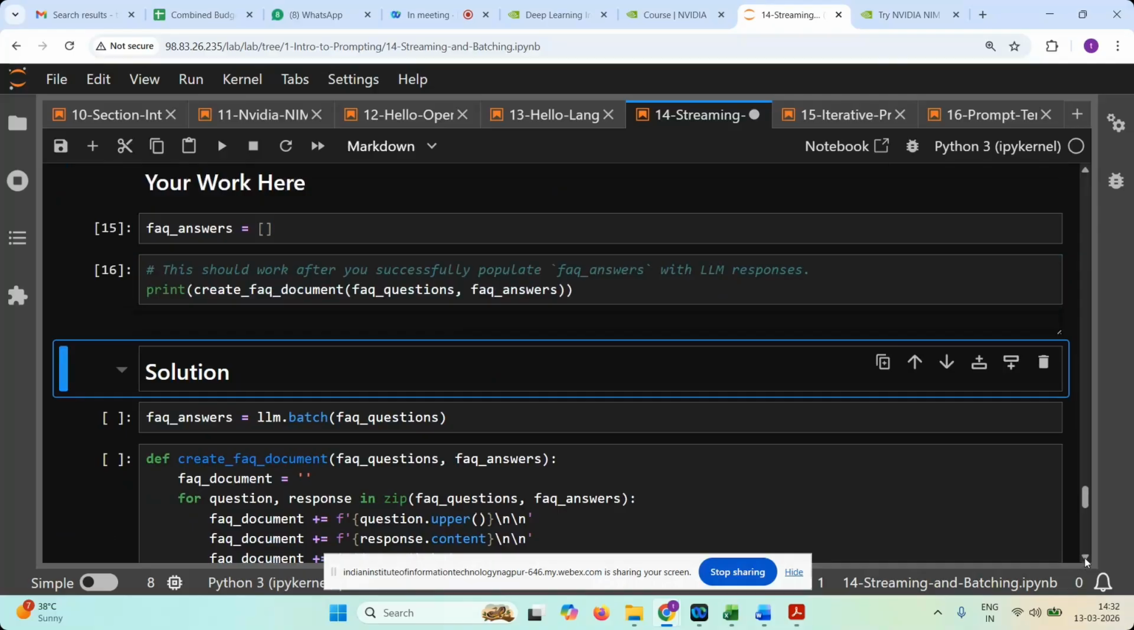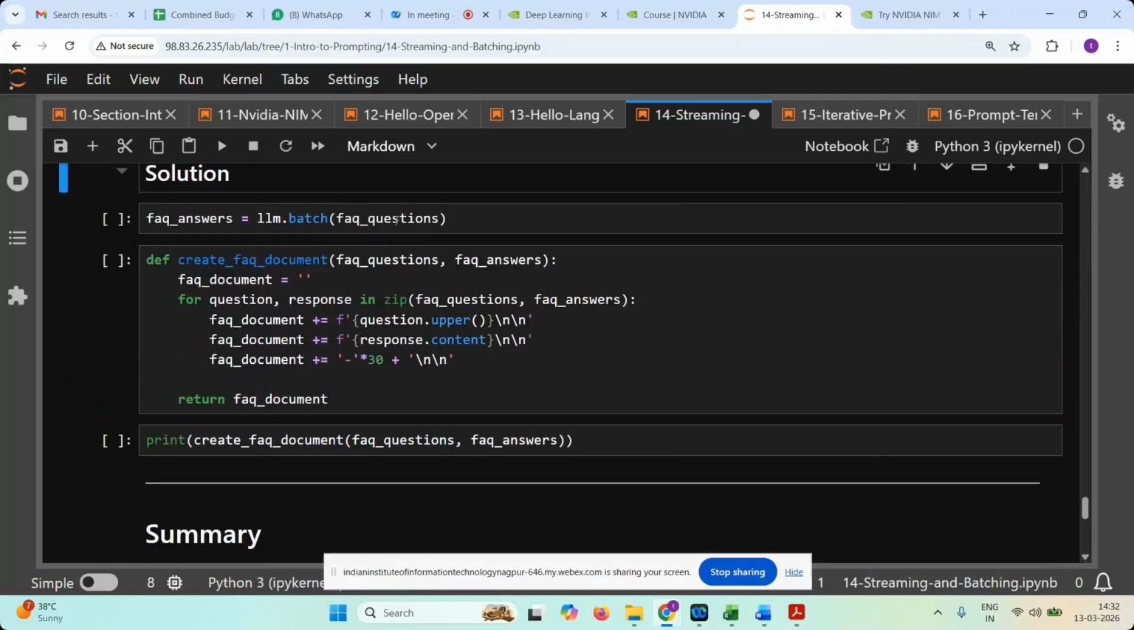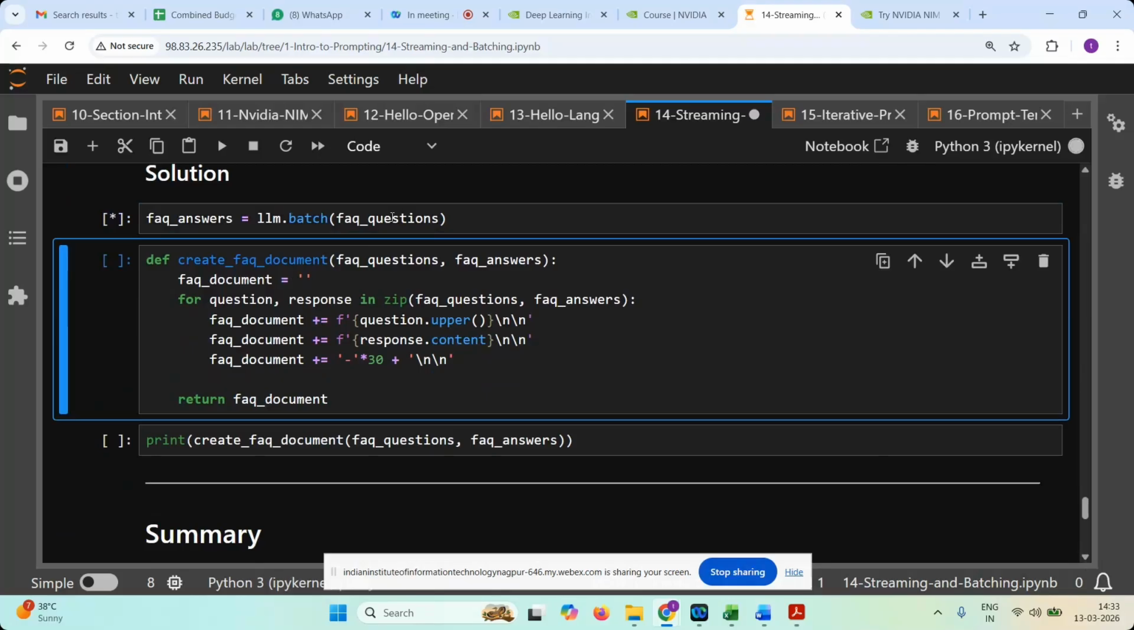Now this is the solution. See here, multiple questions are there in FAQ questions. So which method do I need to call? I need to call the batch method. So here I am calling the batch method on LLM, passing these FAQ questions, and the responses are collected in FAQ answers. Now I have the response of all these questions.